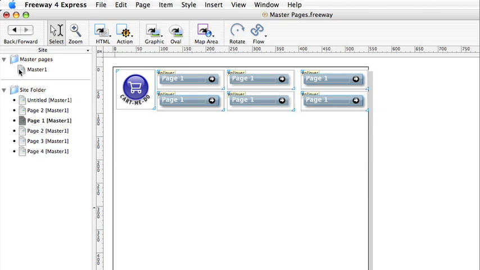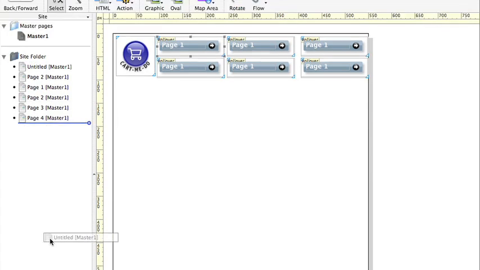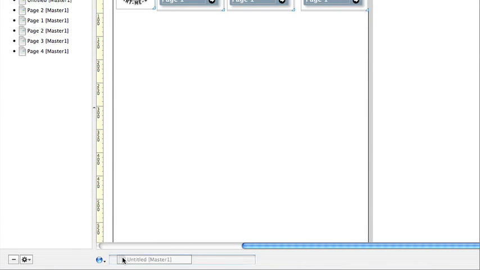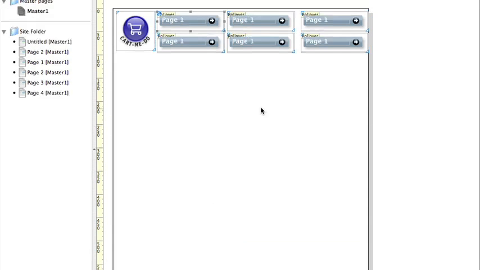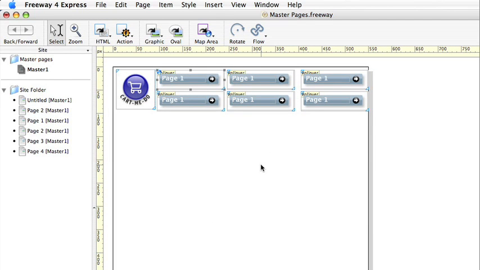Let's go back to the master page. We now want to link these buttons to the corresponding pages in the site. So again, we select the group for the rollover and drag the page into the link well at the bottom of Freeway's window. And we want to do this for each button and each page in turn.